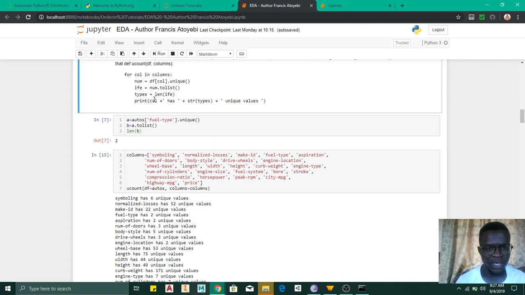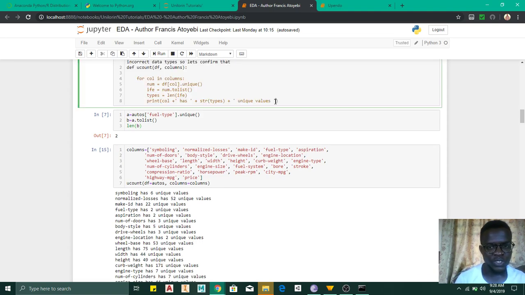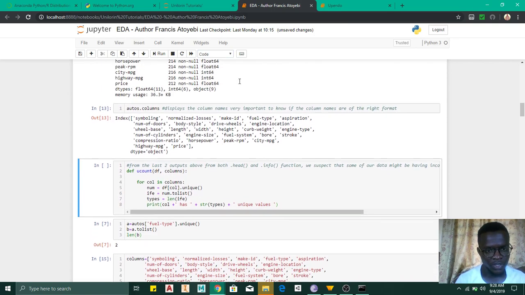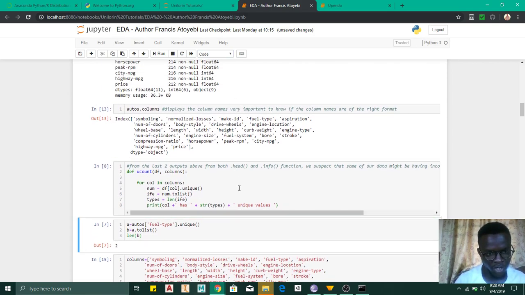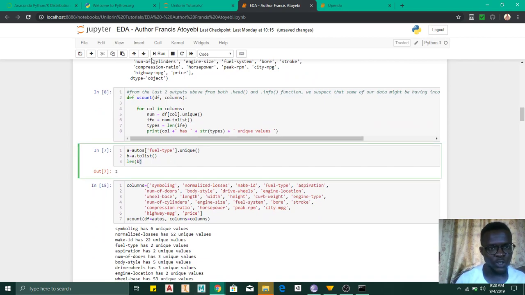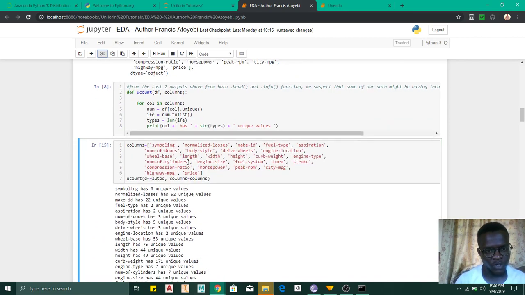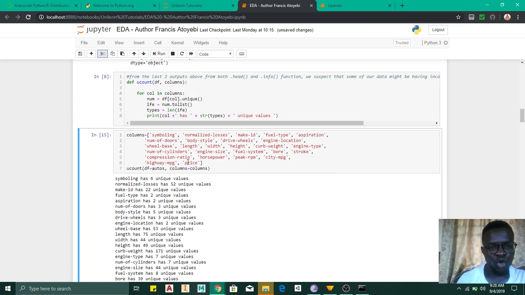So we come back here and we can see then lastly it is to print the column, which is the column name, plus the string of types, which is the length, which is the number of unique values each column contains, plus unique values. Don't worry, you will see what it outputs very soon. Let me convert this back to code and then I run. After running, it's a function, you don't expect any output. Now I'm calling that function on every column.